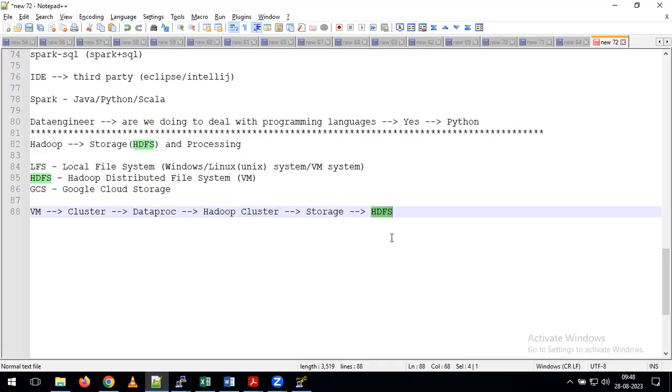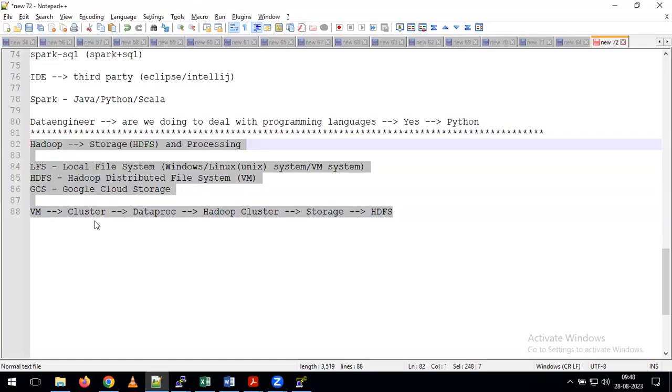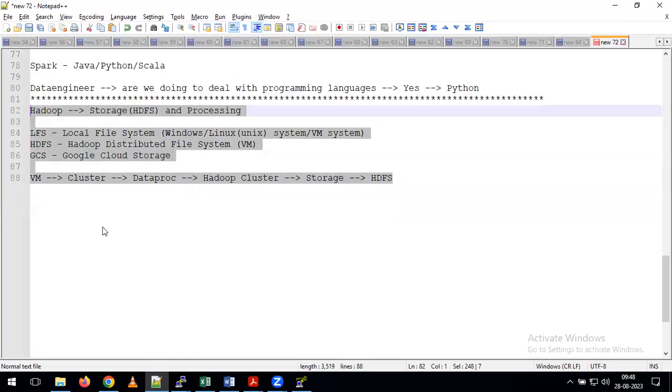Now, if you come back again, where do we have HDFS? Indirectly, HDFS also we have on the same virtual machine. In the same virtual machine, you are going to have the LFS and also you are going to have the HDFS. Any questions up to here, please ask me. Any questions or confusions? Everything is clear? If everything is clear, now we'll try to understand one more thing.